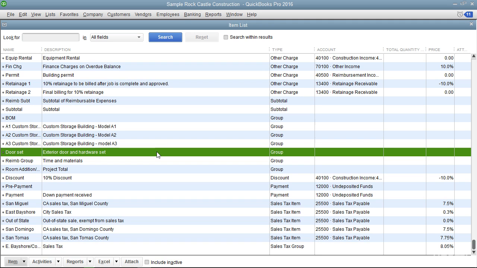This lets you show a single line item in the invoice instead of two separate line items. However, you can show the component items within the invoice if you prefer. Note that before you can create a group, you must first create all of the necessary items that will be included as parts of the group within the item list.